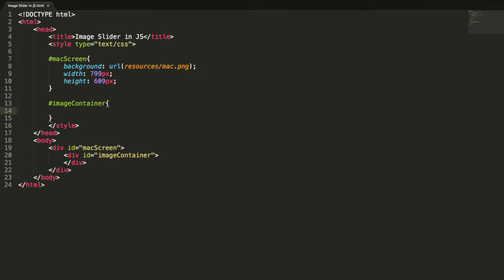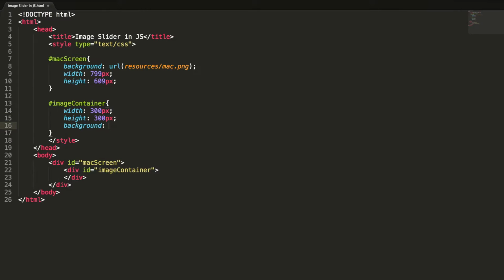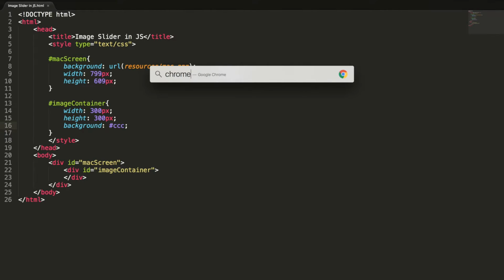We don't know the exact width and height of the screen in the Mac image, so I'm going to set some dummy value here. Width is 300 pixel, height is 300 pixel, and the background color is, I'm setting this color to the div to identify the element in the page. Okay, let's fix the height and width by using developer tools provided by the Chrome browser.